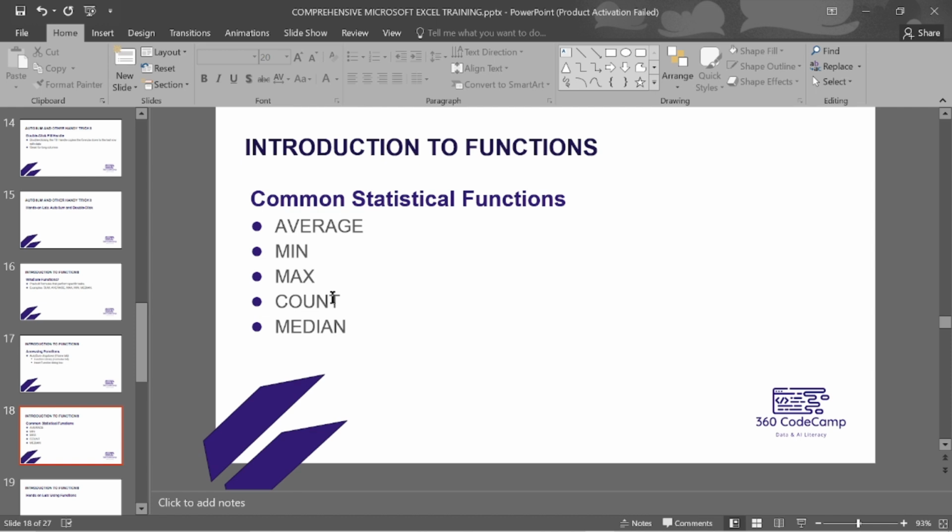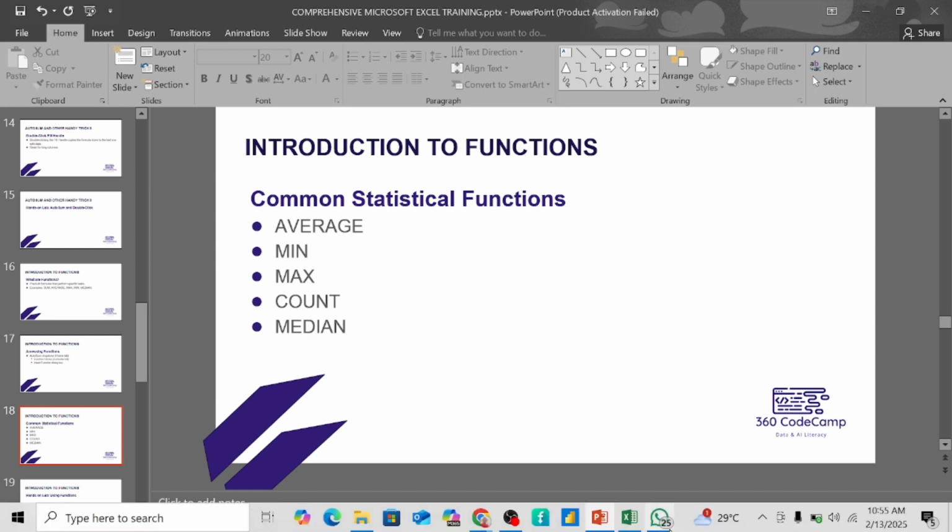And median finds the middle value in a set of numbers. You need to understand the difference between average and median. The average is the average of a range of numbers, but the median is the middle value in a set of numbers, or in that range of numbers. The one in the middle is not the same as the average. So you need to understand that.